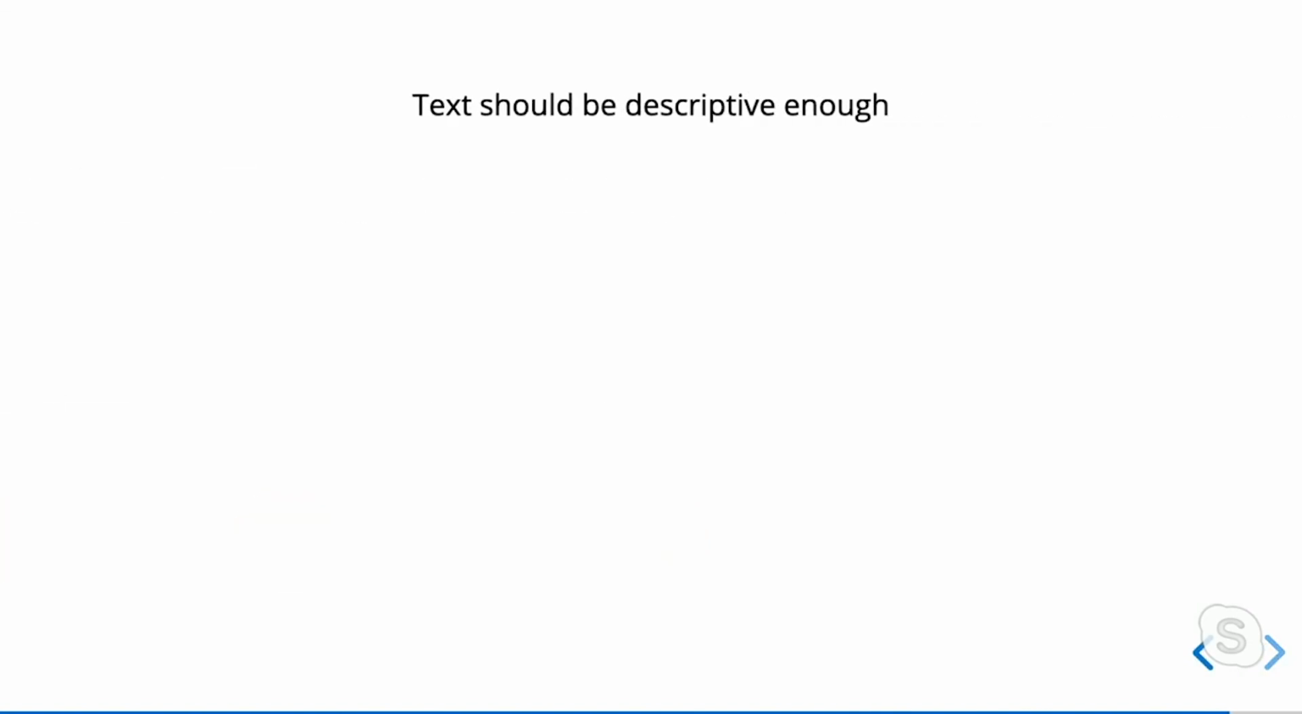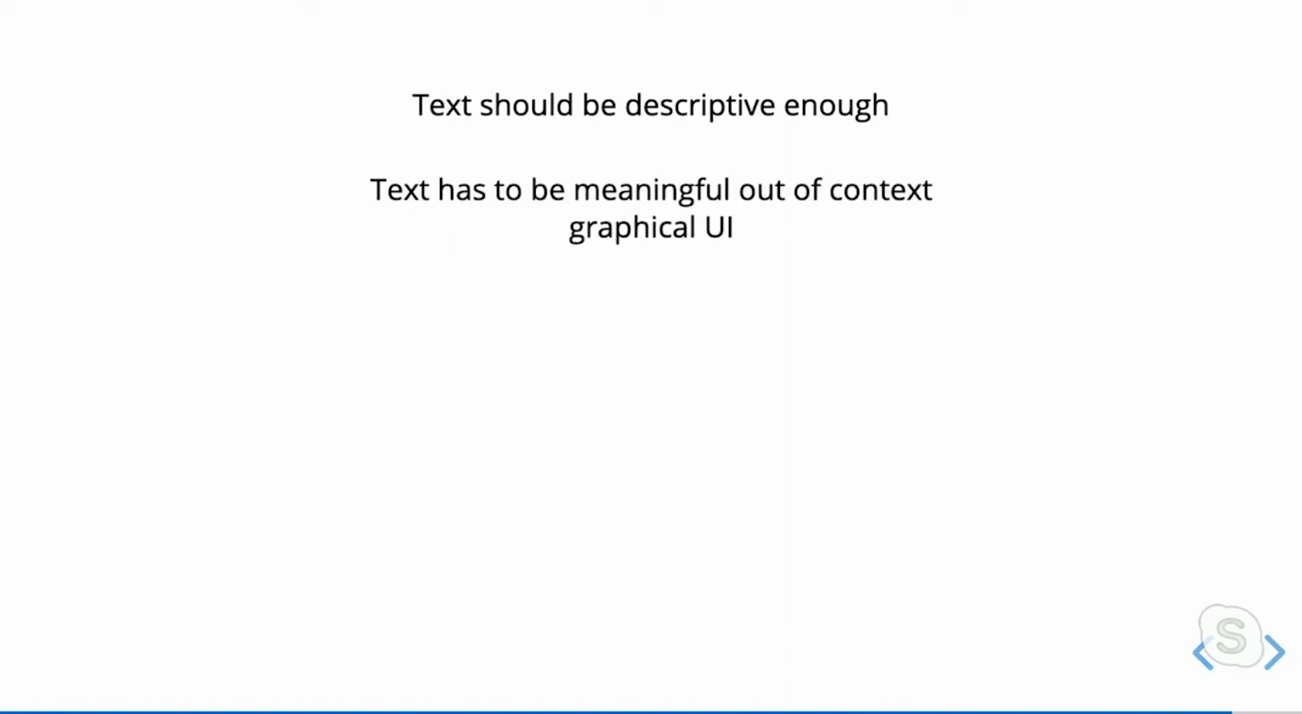So the text itself should be more descriptive, and it has to be meaningful out of the context of the graphical UI. So when you rip the button and you place it on its own, it still has to have meaning outside of the design. So I will try to fix those buttons right now.